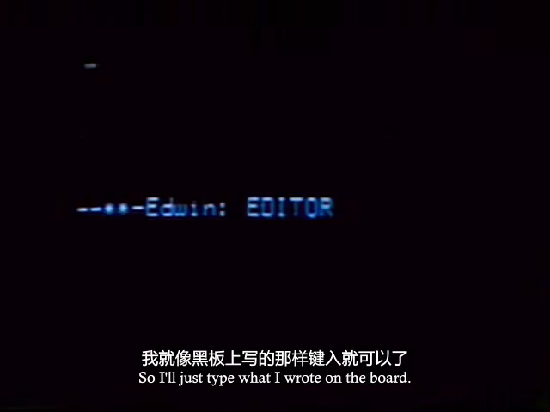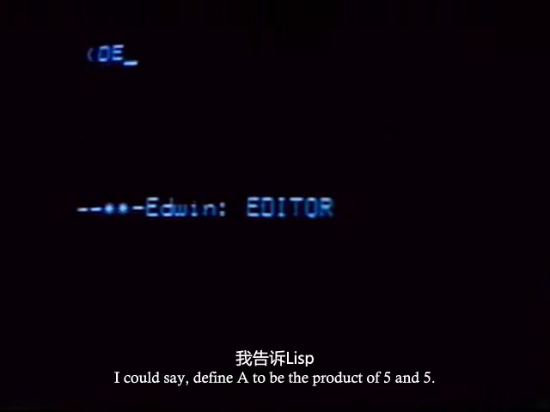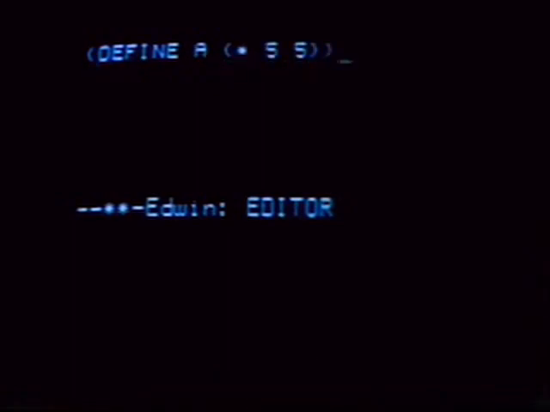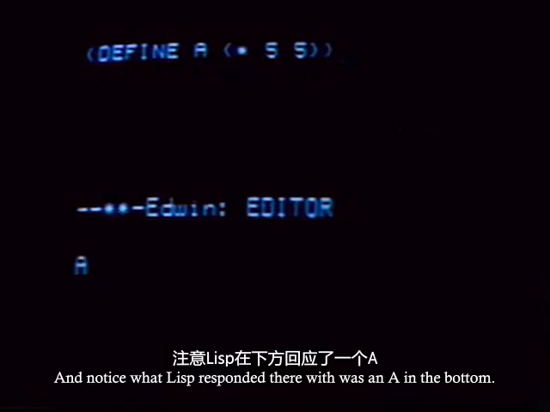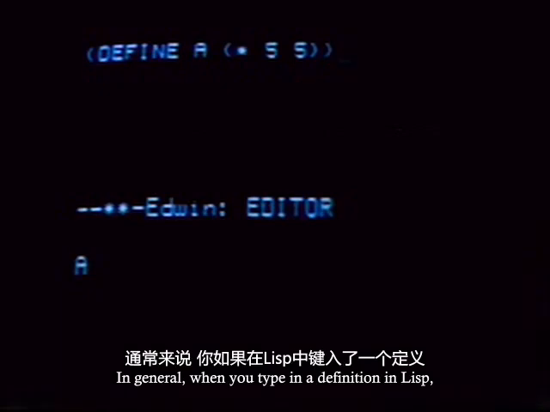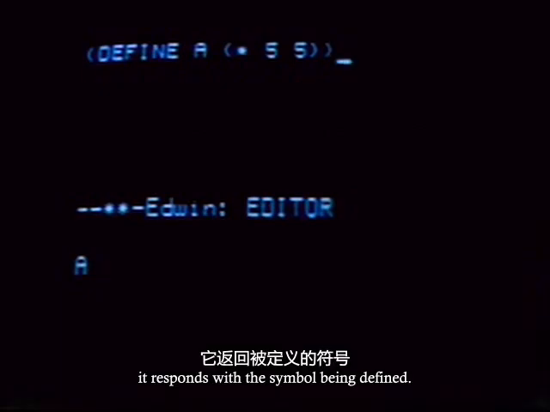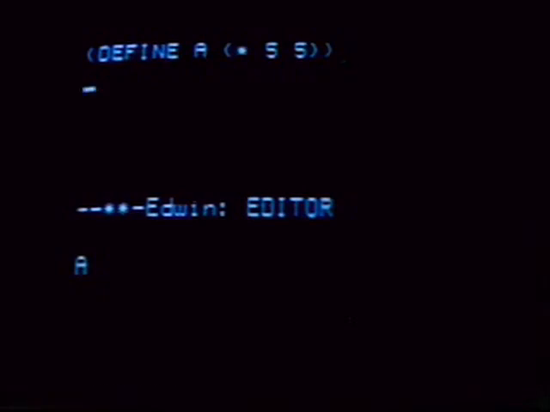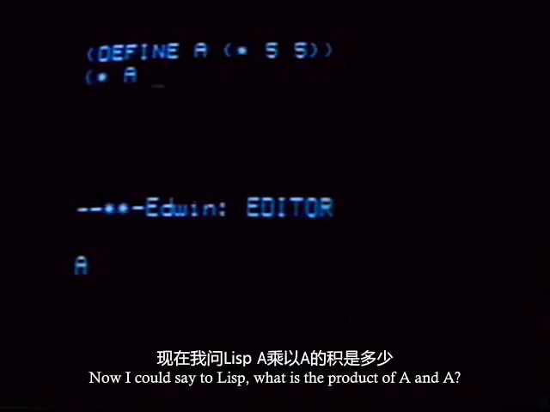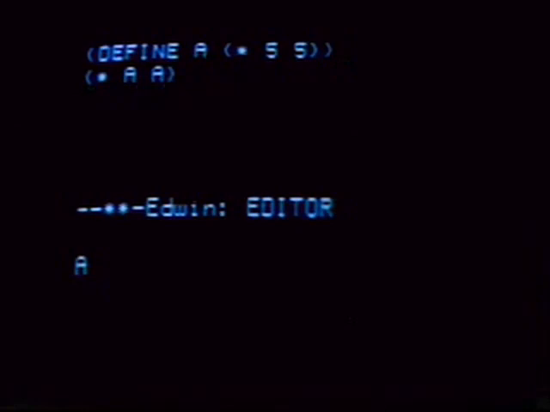Right, so I'll just type what I wrote on the board. I could say define A to be the product of 5 and 5. And I'll tell that to Lisp. And notice what Lisp responded there with was an A in the bottom. In general, when you type in a definition at Lisp, it responds with the name, the symbol being defined. Now I could say to Lisp, what is the product of A and A? It says that's 625.